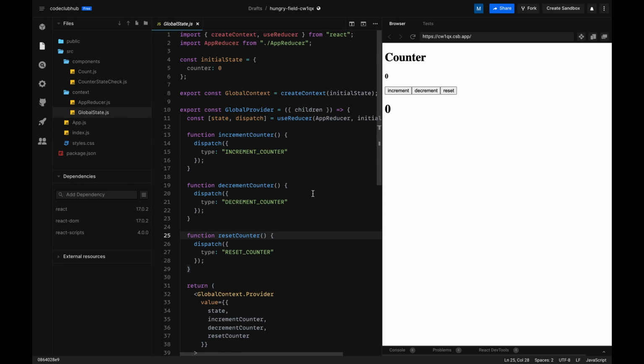Whereas with context, when the context state is changed, all of the components that are connected to that context will be re-rendered, all of them. Whereas in Redux, only the ones that are connected to that property would be re-rendered. So that's mainly the difference between context and Redux.